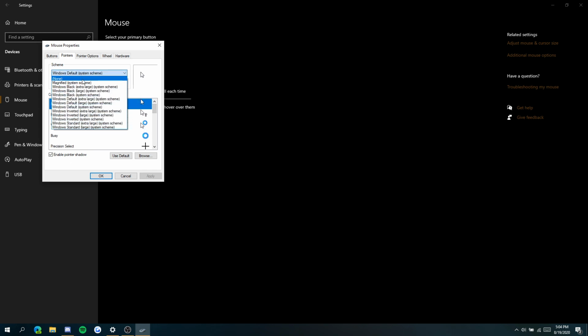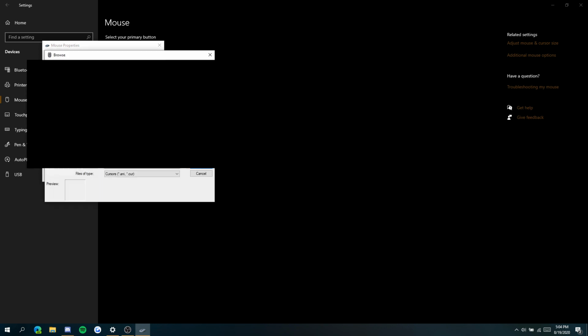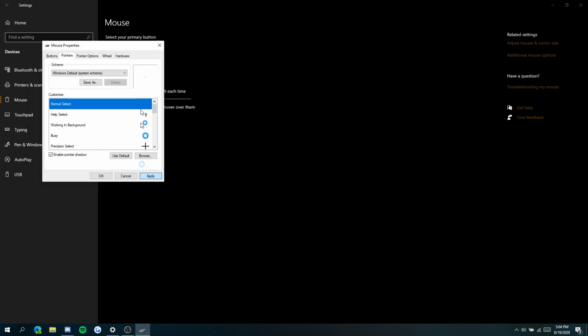I'm just going to keep it at this because I like this style. I'm going to browse, and then you're going to find the cursor that you want. And then after that, you click apply. And there you go. You have your cursor. It's very good. Basically, that's how you do it.